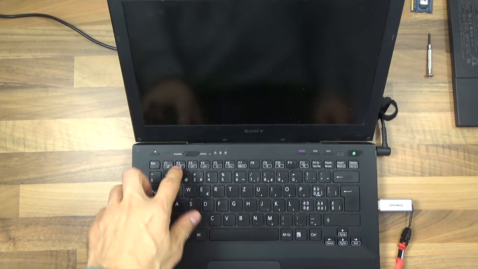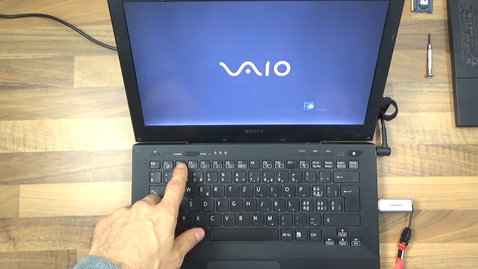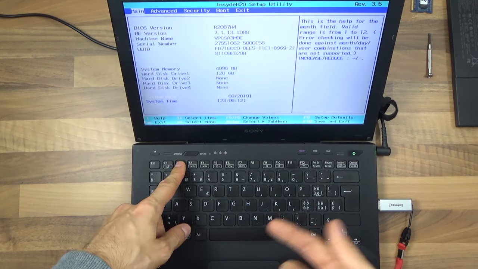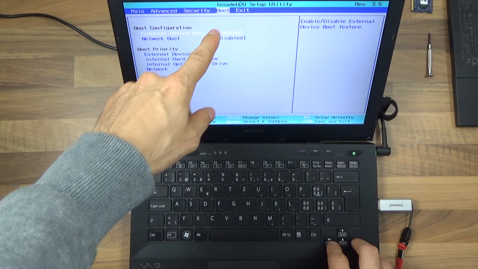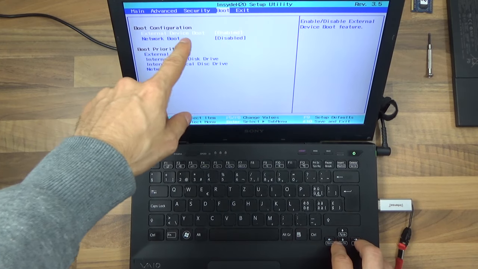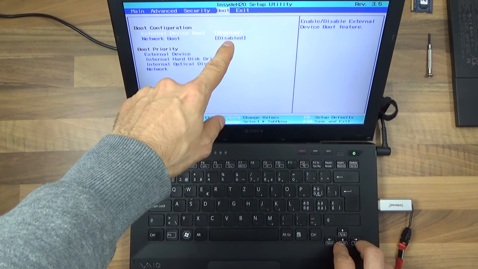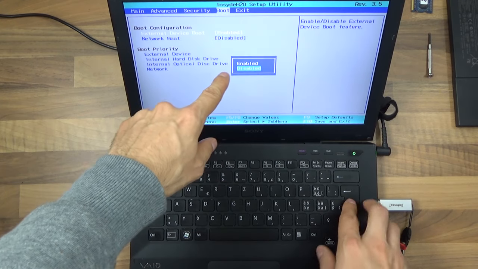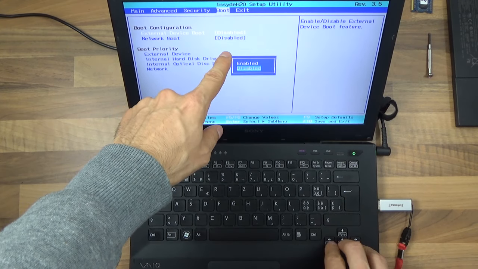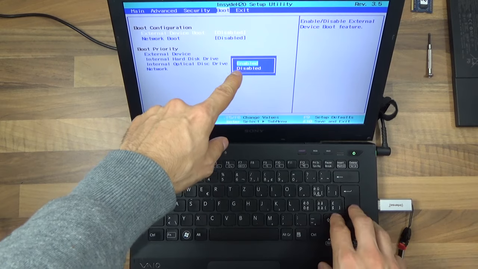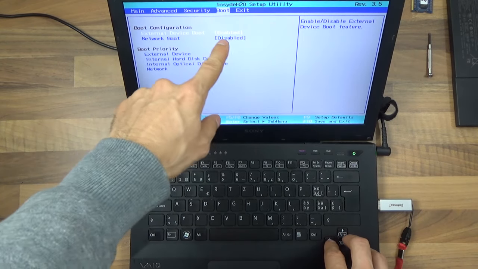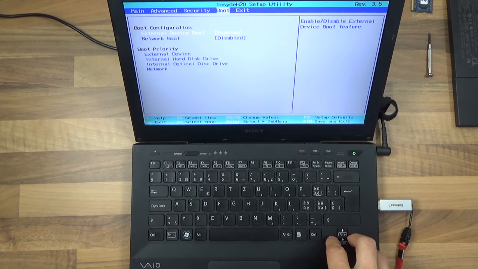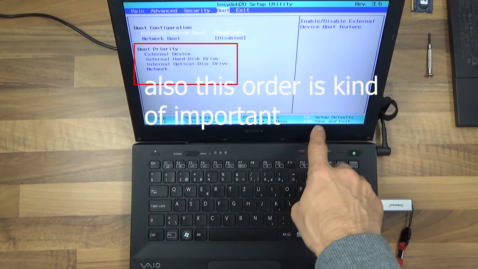Let's restart. Let's press F2 this time. I can just hold it down or keep pressing it. If I go to the boot section, I can see external device boot enabled. This is what we want. It can be disabled. If it's disabled, press enter, go down, and press enabled. So external device boot has to be enabled. That's kind of clear.